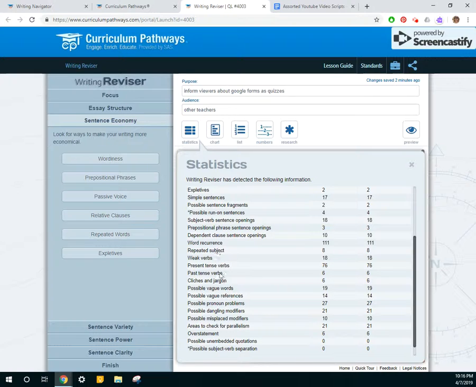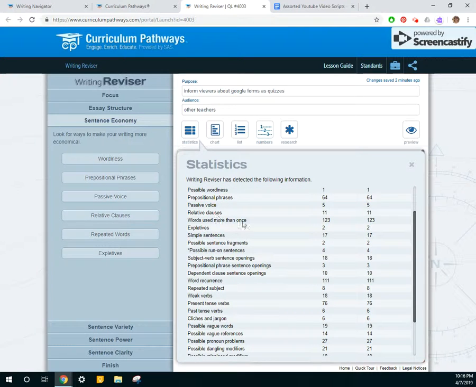All right, and this can be different for each kid. So this one, I have a lot of words used more than once, so maybe that's something that I want to look at. But if the kid is writing it, there are probably going to be more possible sentence fragments. There are going to be more possible run-on sentences. So you really want, as each kid looks at their data, to have them start analyzing, all right, which areas should I be focusing on?